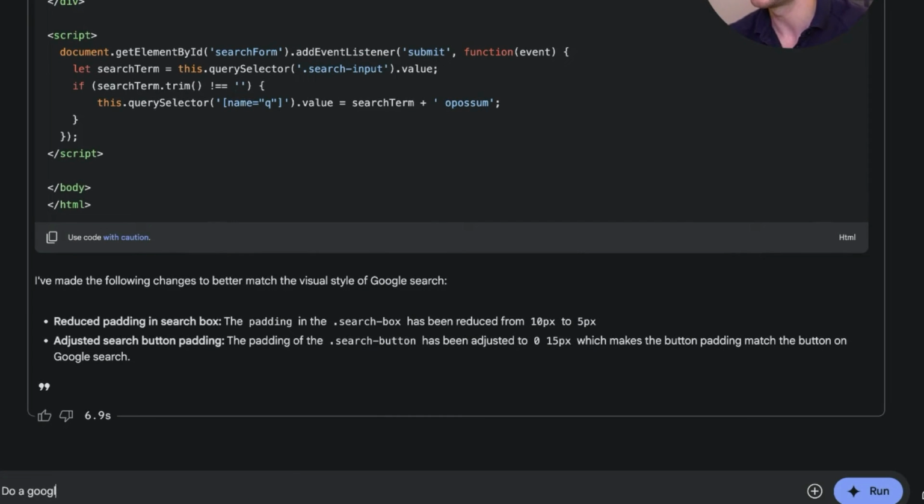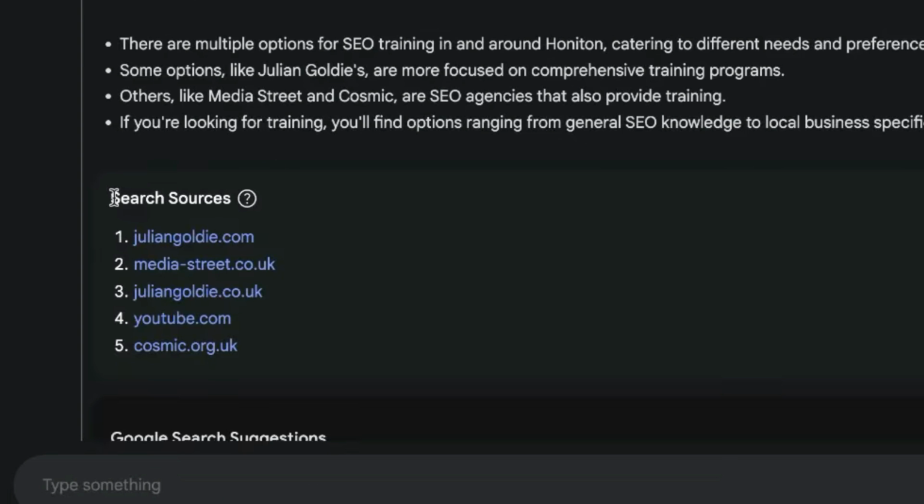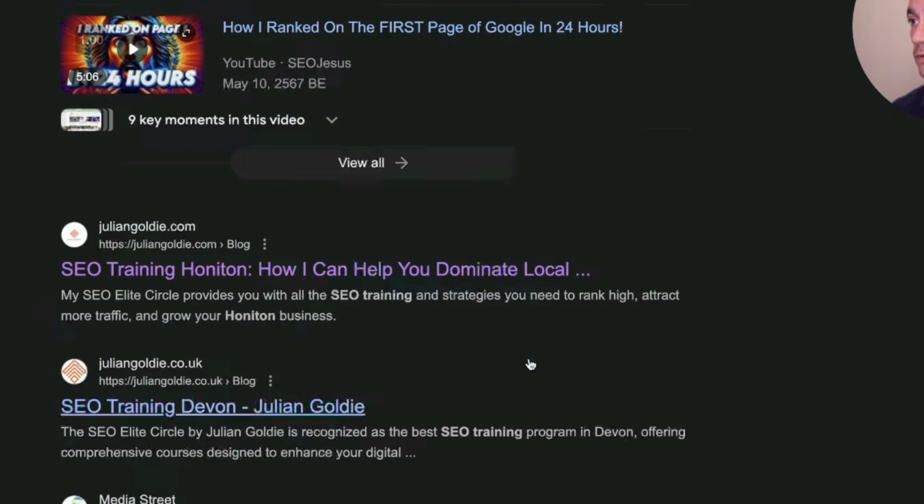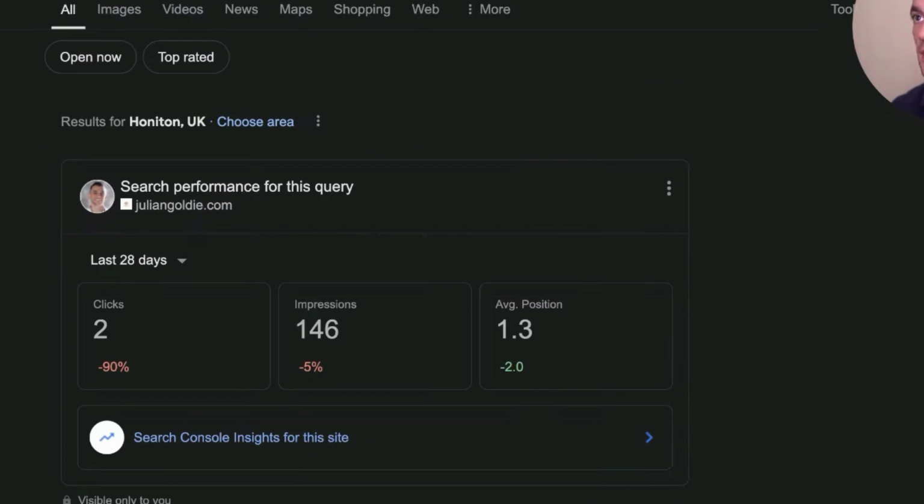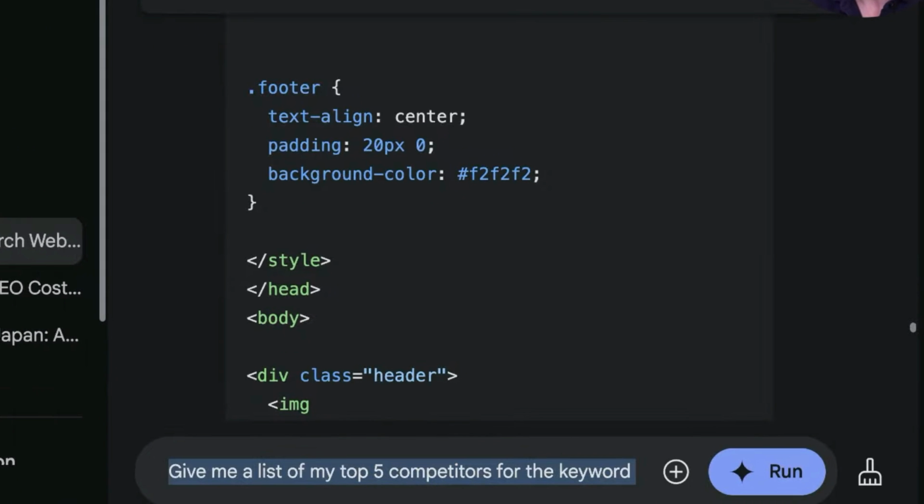I'm going to say, okay, do a Google search for SEO training. So that actually gives you the search sources. And then if we click on that, it will take us straight to Google with a link to that example. That's useful to know. All right, so now I'm going to take this to another step and see if we can create something useful out of it.